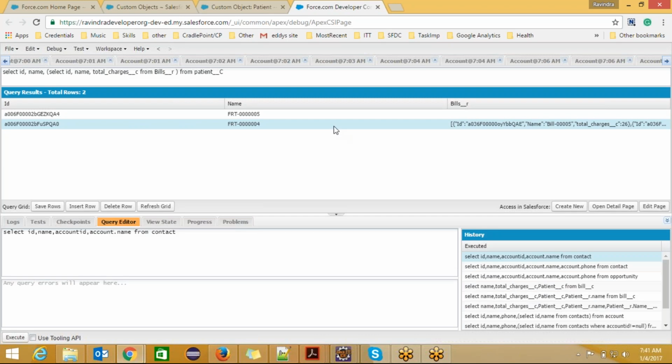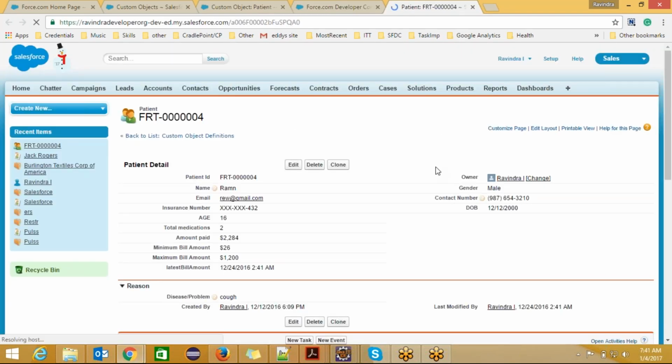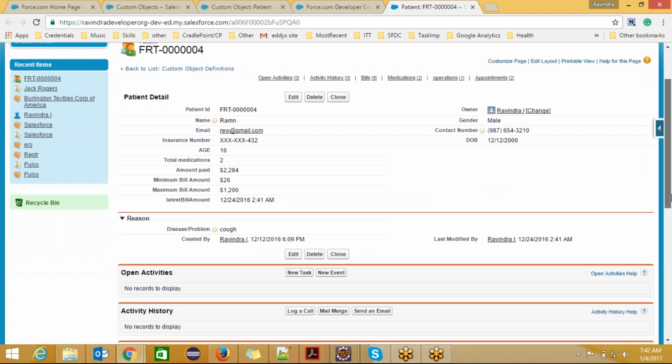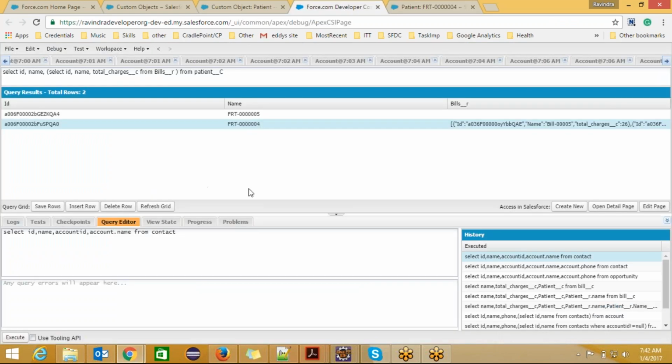If you want to open this record from here, you can click open detail page. It will open that particular record detail page. So this is a patient and this patient is having 5 bills. If you want medications also, we can include the medications in this query itself. Whatever query we have written here, we can add one more inner query. It will give medications also.